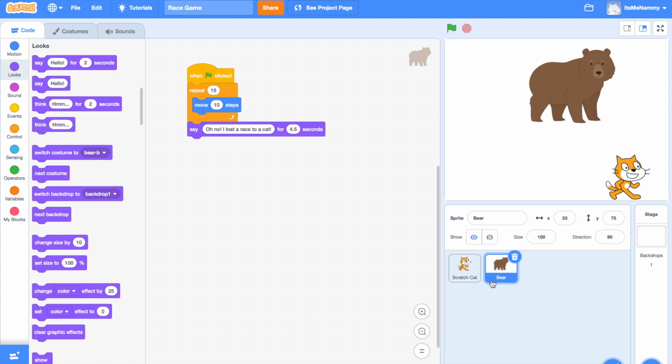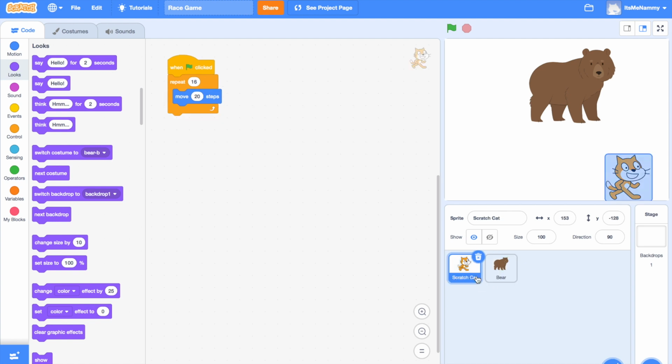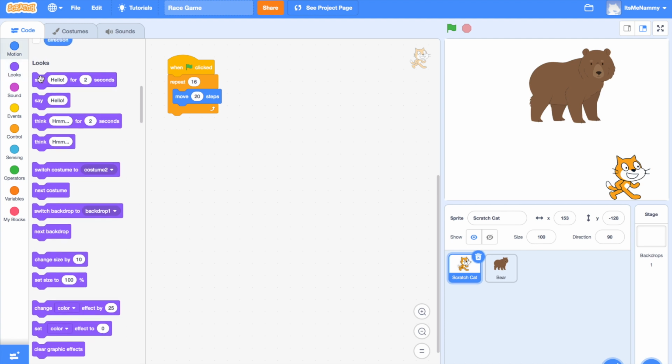Now let's go to Scratch Cat. You want to click on Scratch Cat. And you also want to drag say hello for 2 seconds from here. And you want to say, yay, I won a race to a bear. And then you set that to 4.5 seconds.